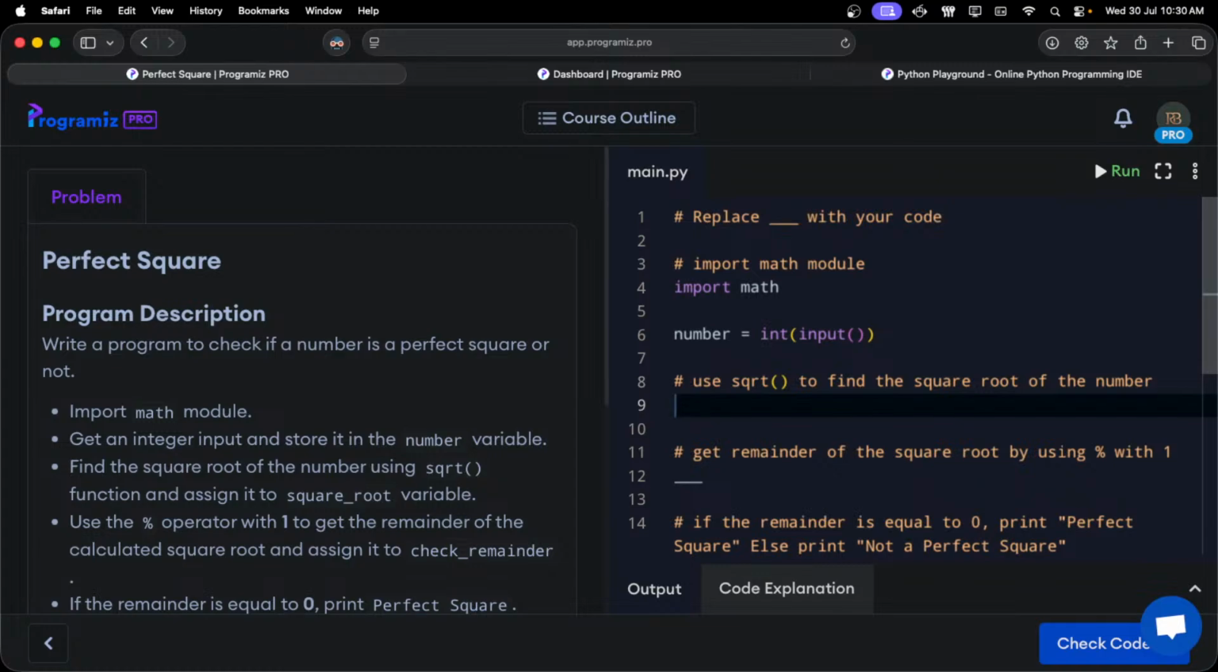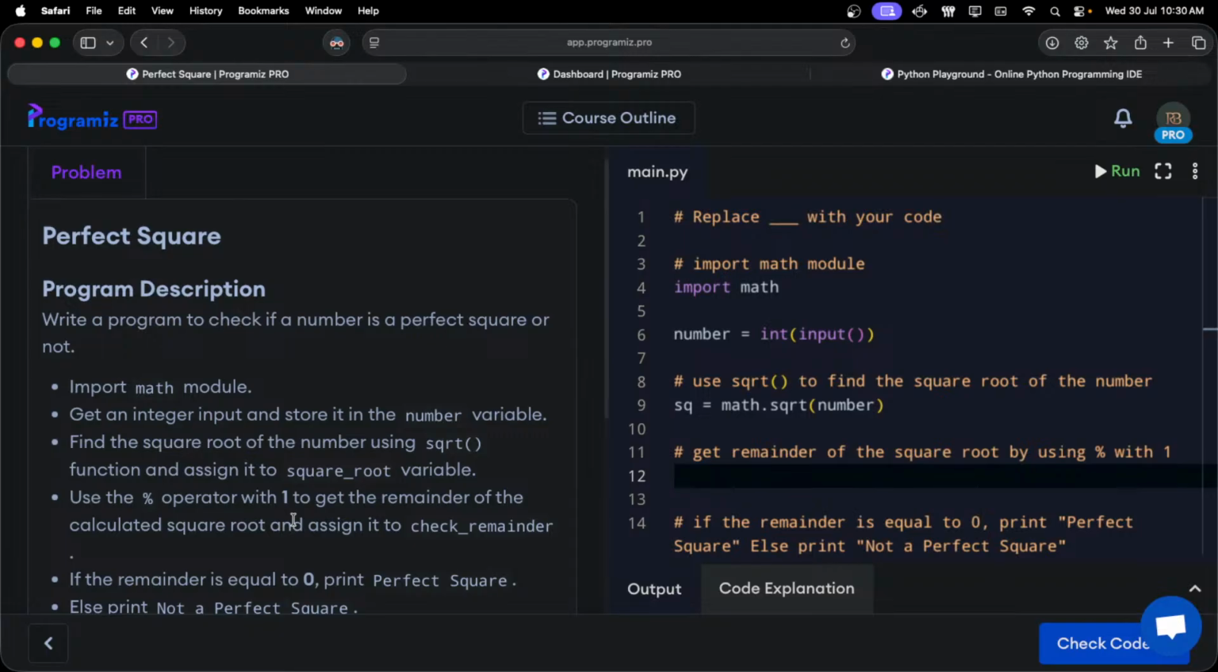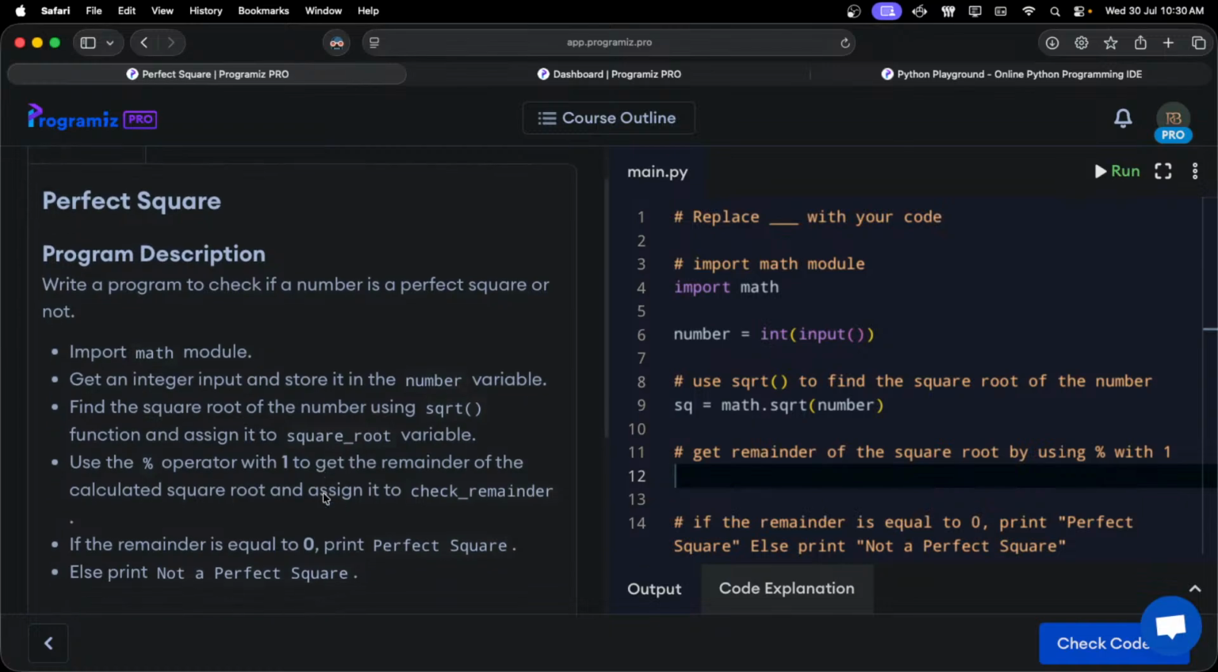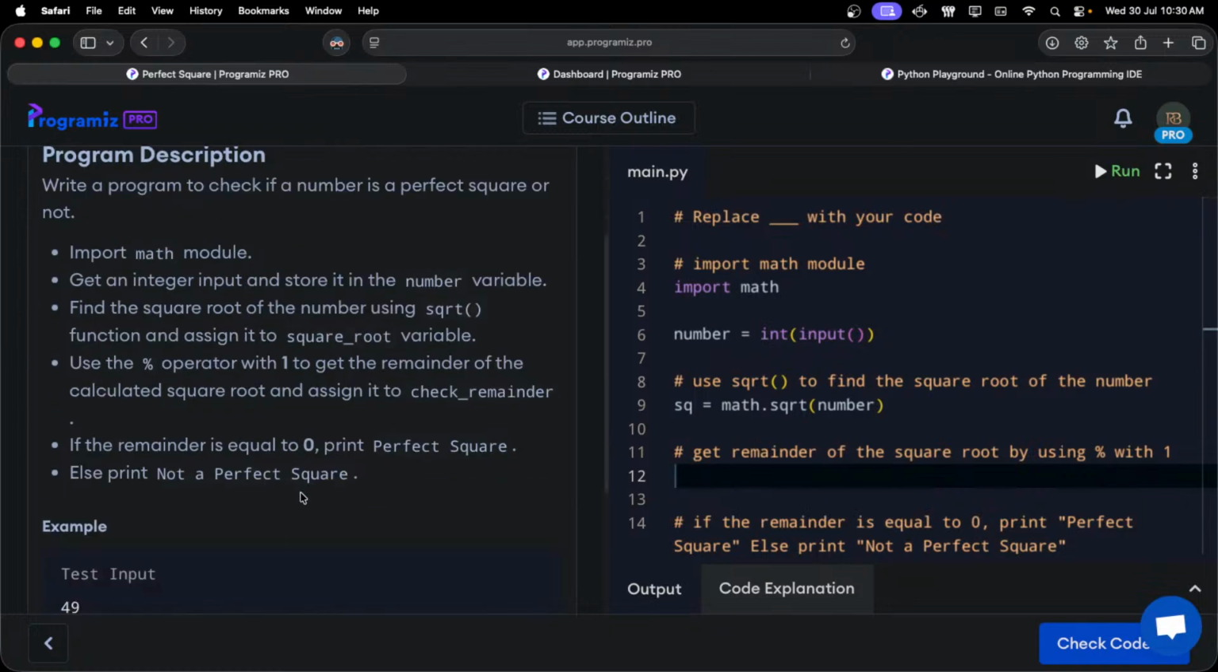Sqrt, find the square root of the number. Sq equals to math.sqrt, and then we simply pass in the number that gives us the value, and assign it to square root variable, and then use this operator with 1 to get the remainder of the calculated square root. Assign it to check remainder. Okay.